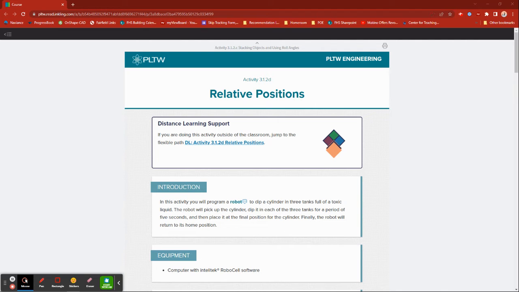It's Mr. Louie. Today we're going to talk about computer integrated manufacturing, Activity 3.1.2d, relative positions. What you might recall is relative positions are going to be very similar to what we discussed earlier in our class when we were talking about G code and M code. You guys basically did a couple activities where you were able to program your initials by using absolute coordinates, and then we also did relative coordinates, right?